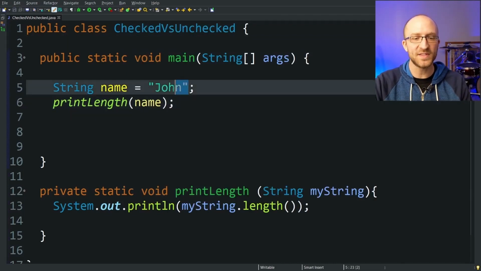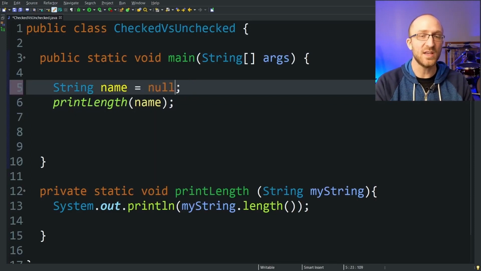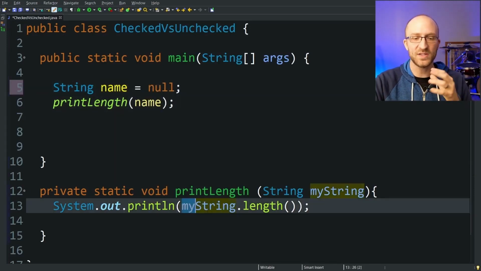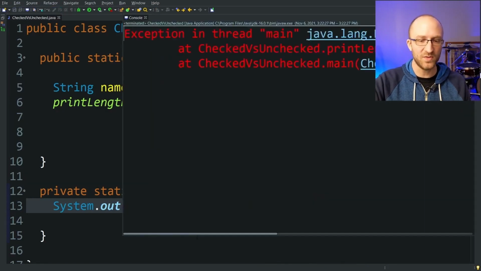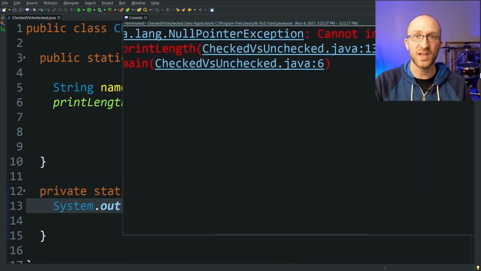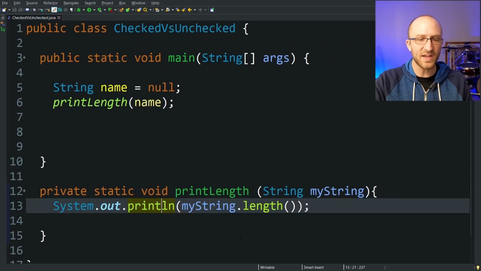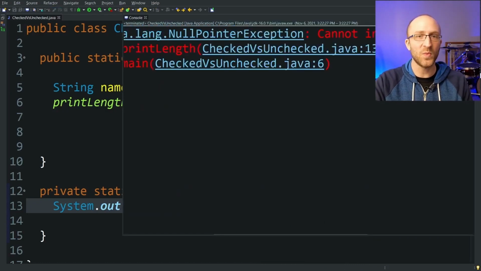But what would happen if instead of initializing this name string to John, we set it equal to null? So then when it tries to take that parameter and call the length method on it, it's going to get a null pointer exception because this my string will be null. And if we run it, of course, we do see that it gets a null pointer exception. But Java doesn't give us any compilation errors here. It compiles fine and then only explodes when we actually run it.